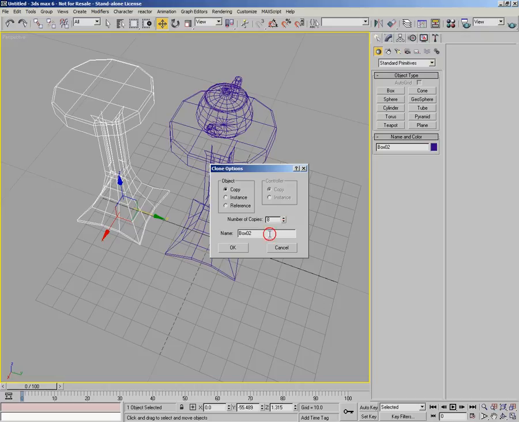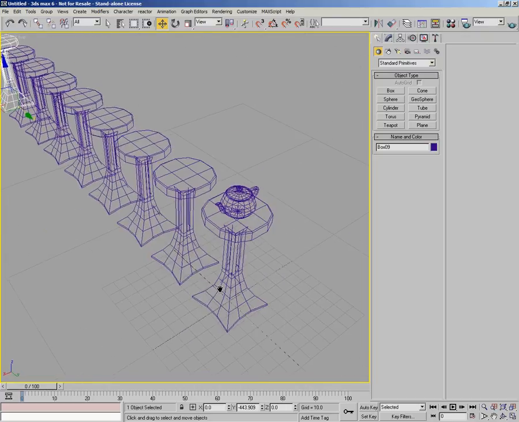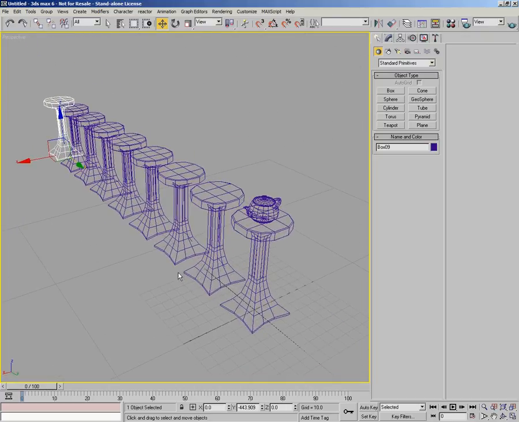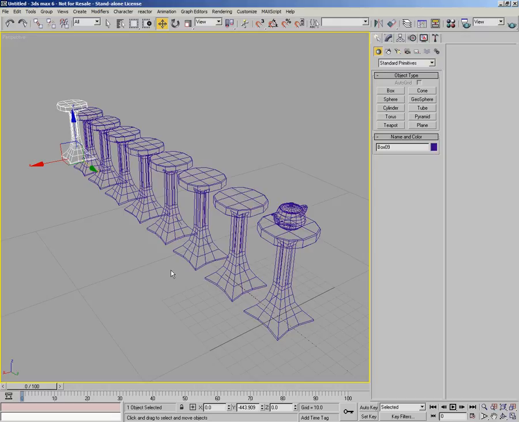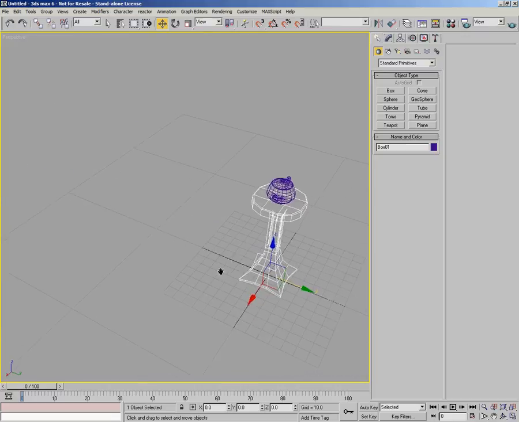So let's just show you that. And you can see I've just made a quick run of plinths there, mass-produced 8 of them, and you can see each time they've been transformed. So I'm just going to undo that.